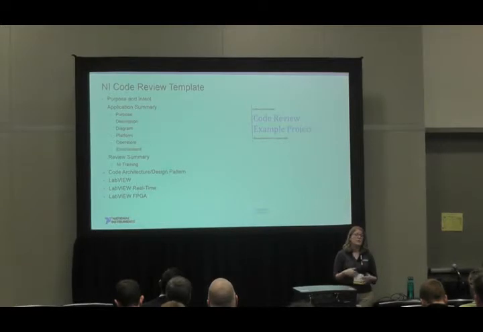A brief summary of the application. So what is the application designed to do? How is it intended to function? What types of code can be found within it? So is this a real-time or an FPGA application as opposed to just a LabVIEW application?